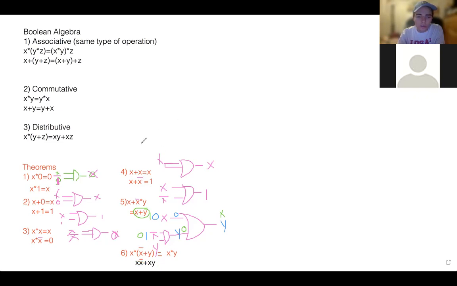Quick question. Will all these be on the exam, or just some variation of it? I think there will be, but I think it's more the K-maps, to be honest.